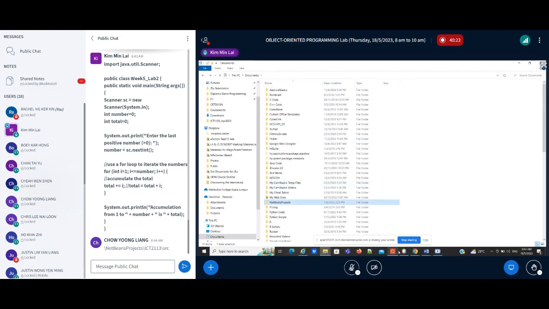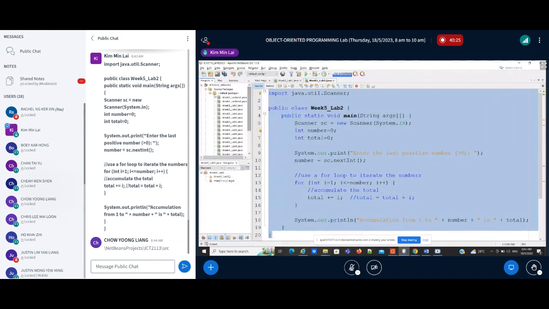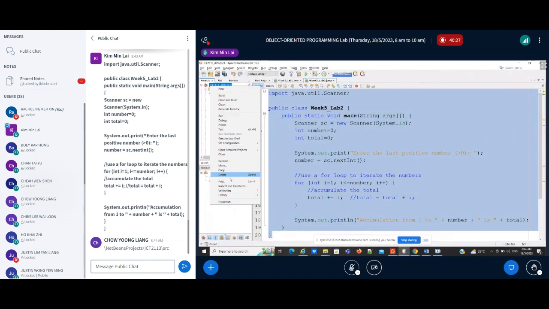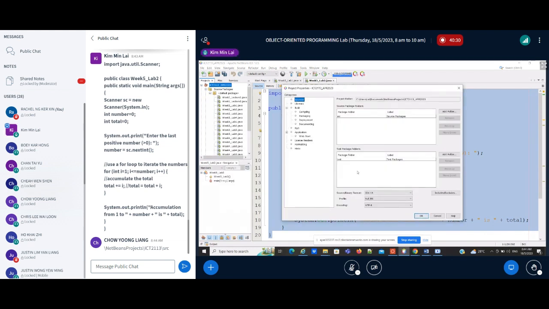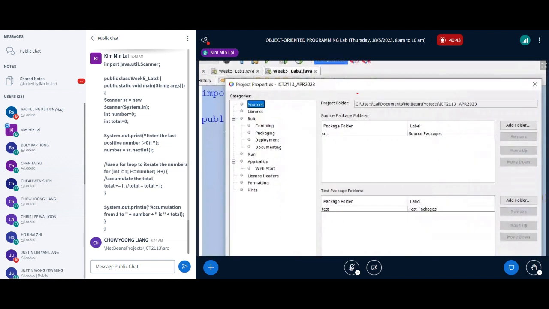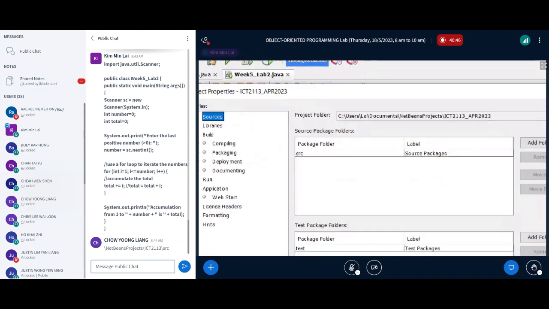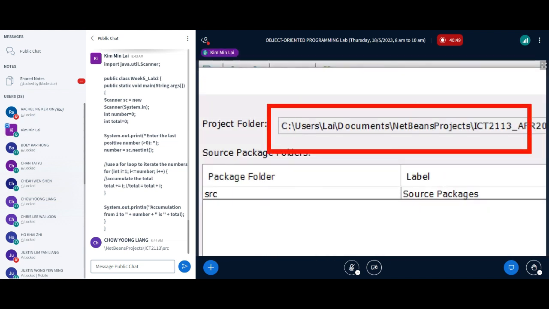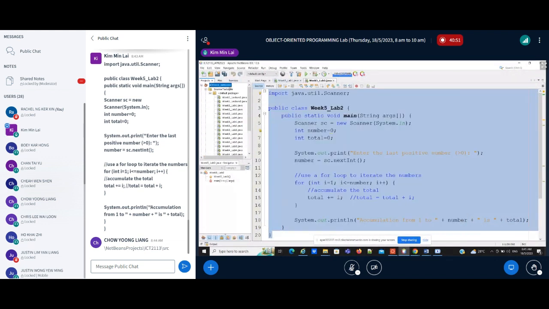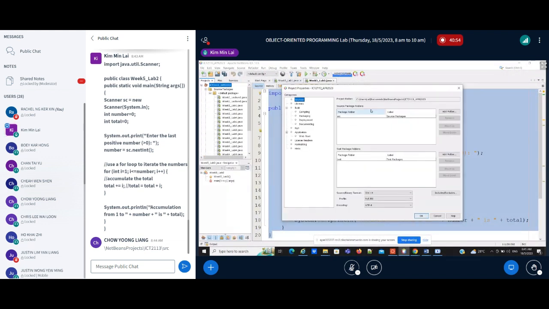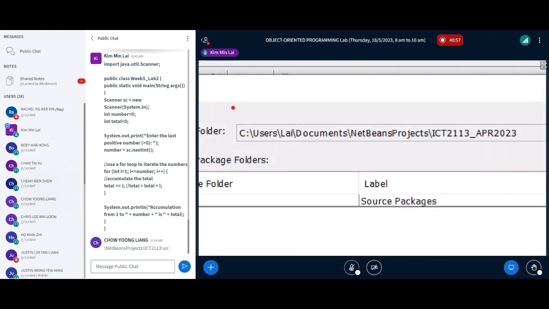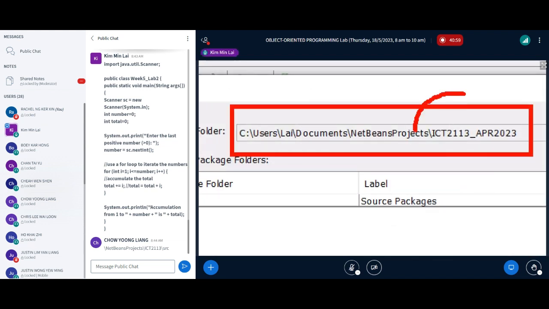So for example, in this project, you can check the project properties to see where it is. It's under the user's Documents, NetBeansProjects, ICT 2113 and so forth. Your folder is under this one. If you right-click on the project and open Properties, you can see where the file is stored.